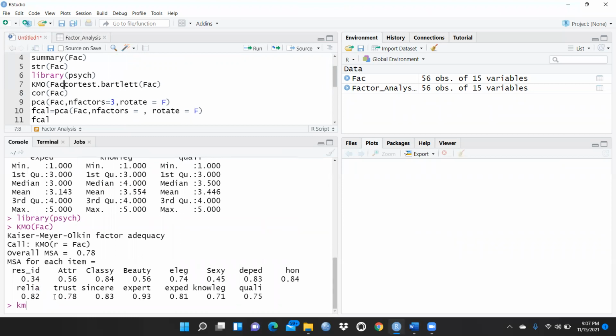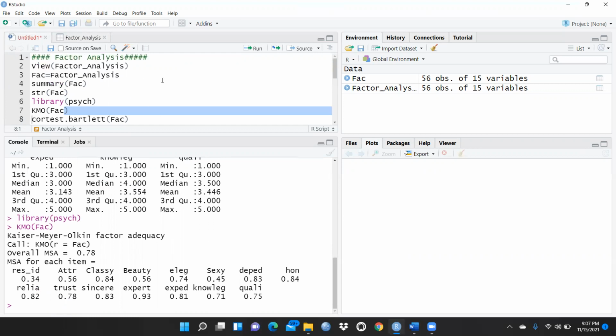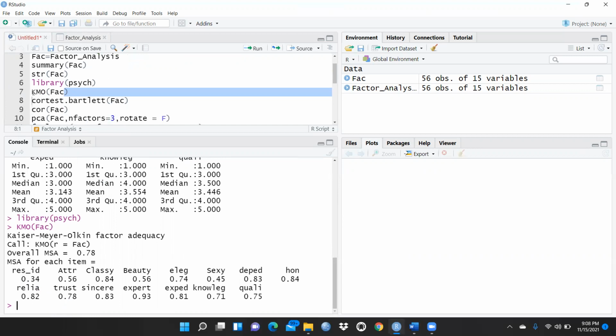So you can see here, in my console I have shown you, this one is the factor analysis. There are some codes I had written here. After installing this library psych and running the KMO test, you can see here the KMO value in my case, and you can copy this result into your Word document also.